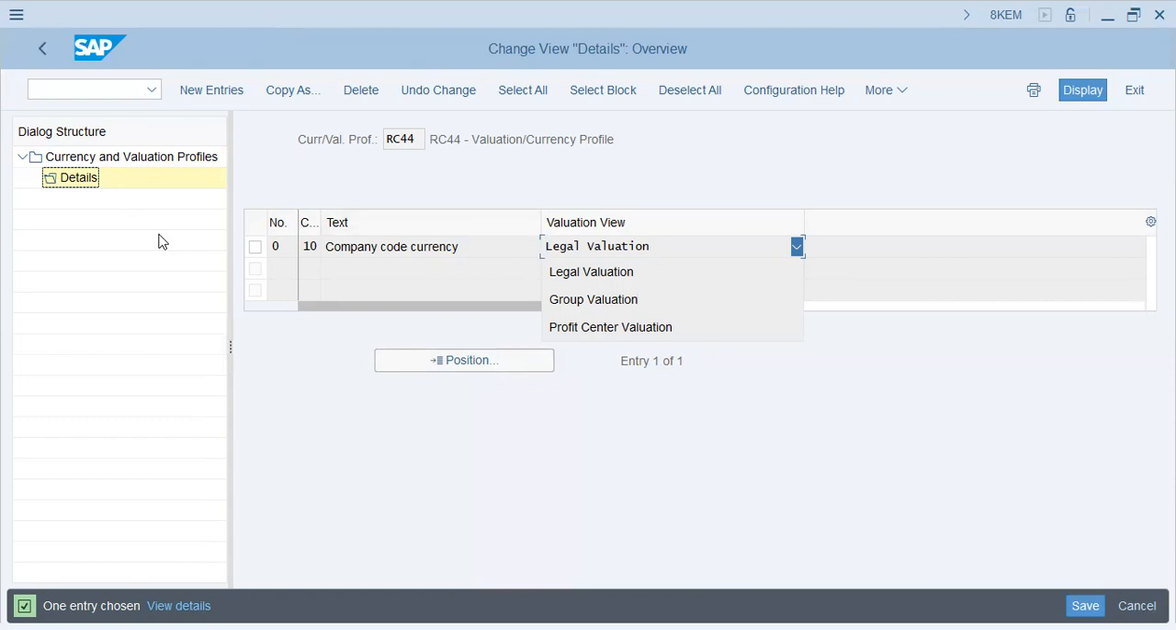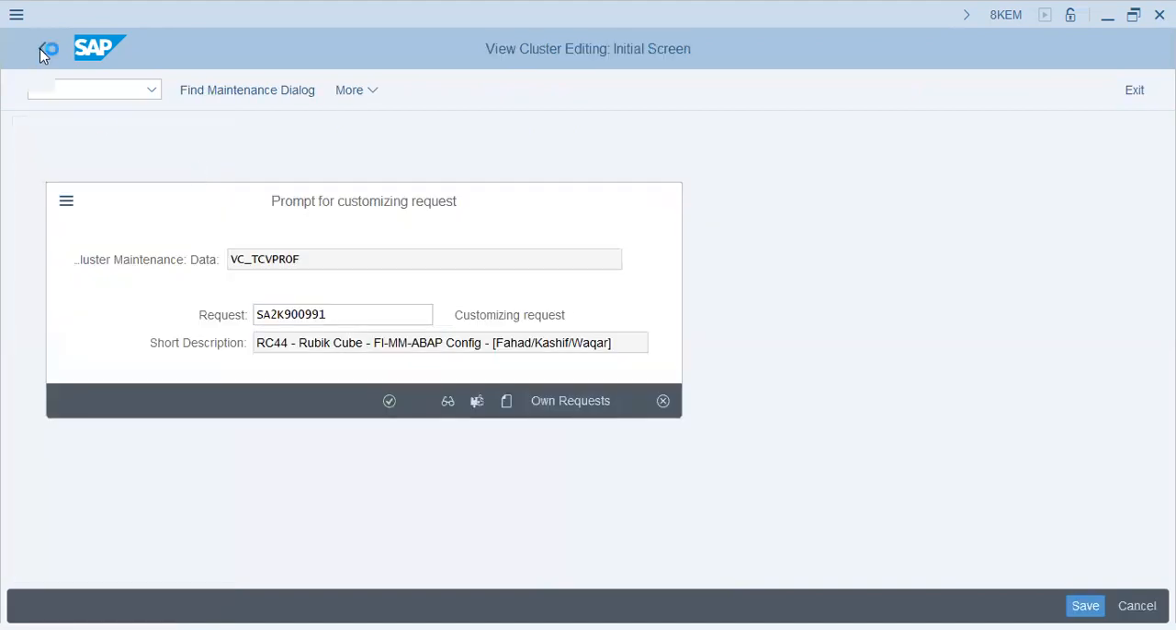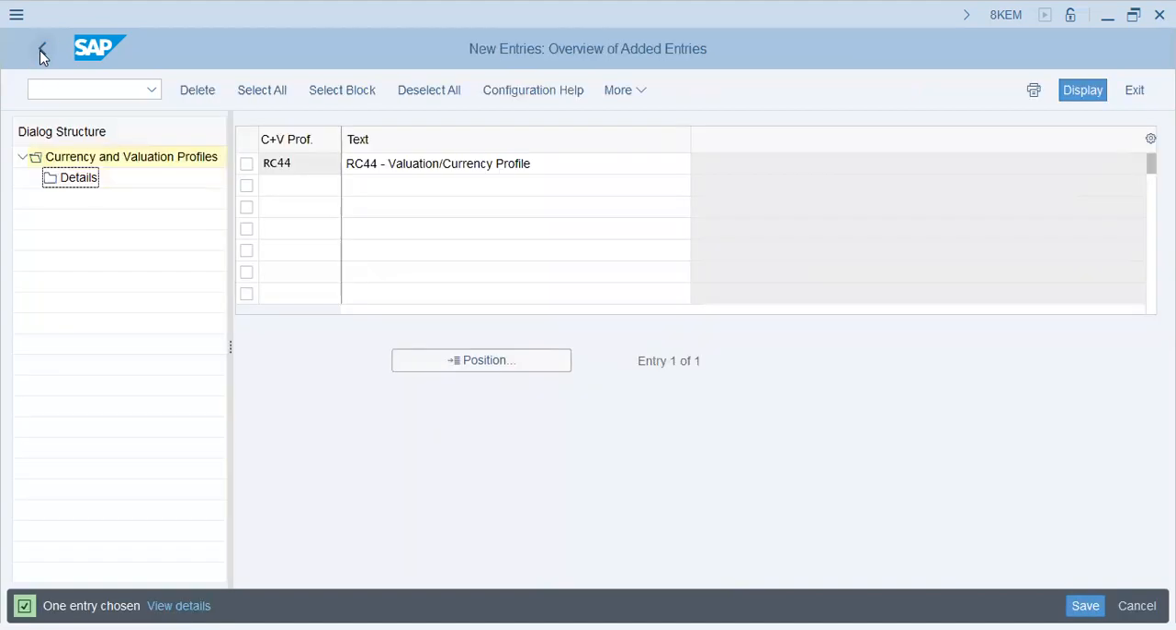interviewer can ask you how many financial statements can be made. Based on valuation levels or views that you have, you can have three types of financial statements: for profit center level, group level, and legal level. Legal level is for everyone, group is for internal, and profit center is, of course, as per your profit center definition. Okay. Save and save. This is done. Let's go to the next step.